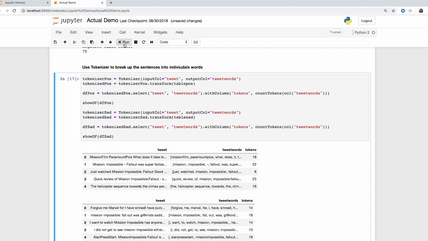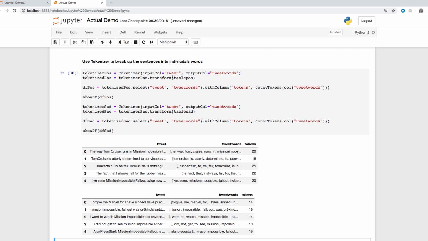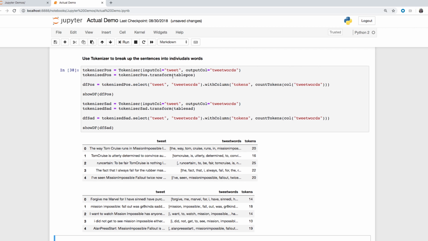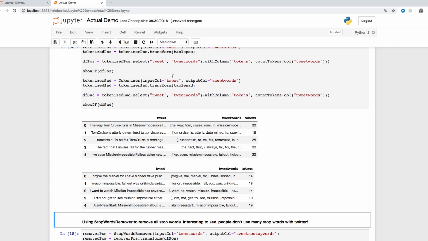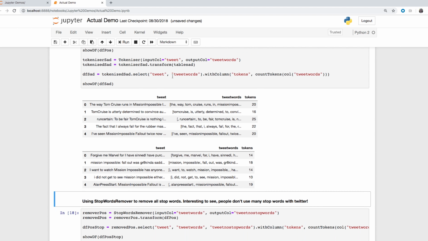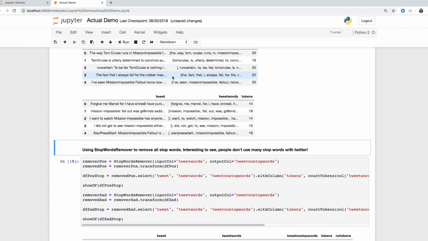So now we're going to use those machine learning libraries to break up the sentences into actual words. We're going to use the Spark tokenizer, and it's going to cut up the sentence into individual words. And we're going to do that for the positive and for the negative. And you can see we just print out the data frame here. It shows the tweet, when it's cut up into words, and then how many words were in each tweet.